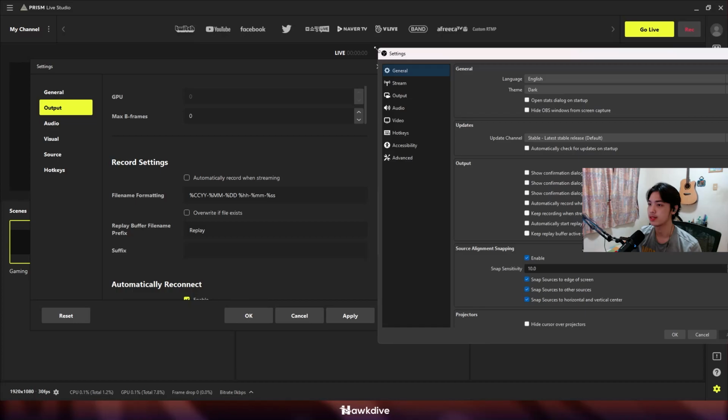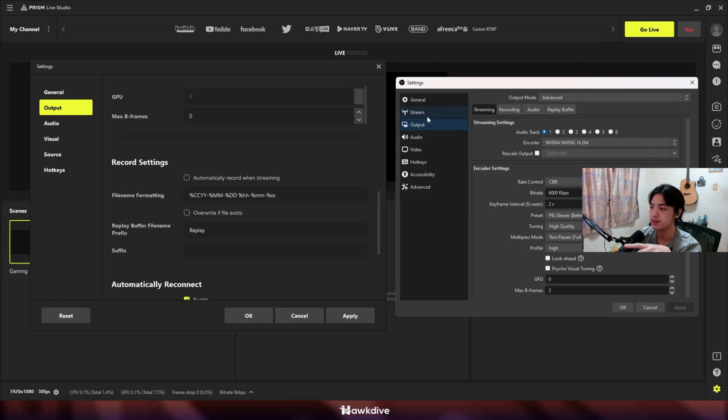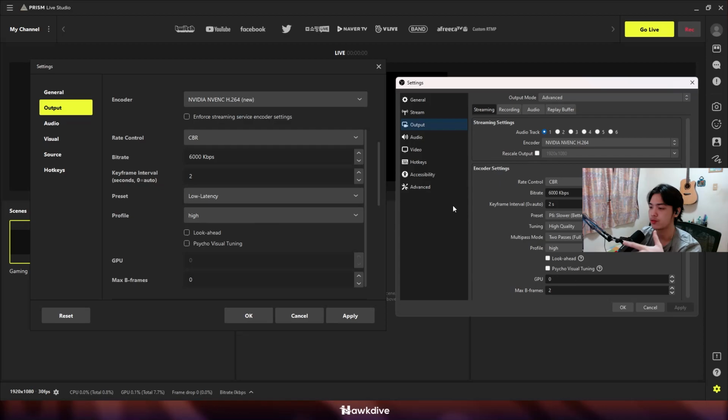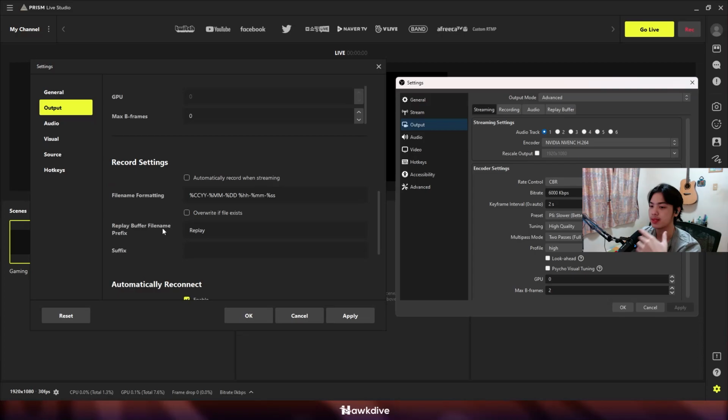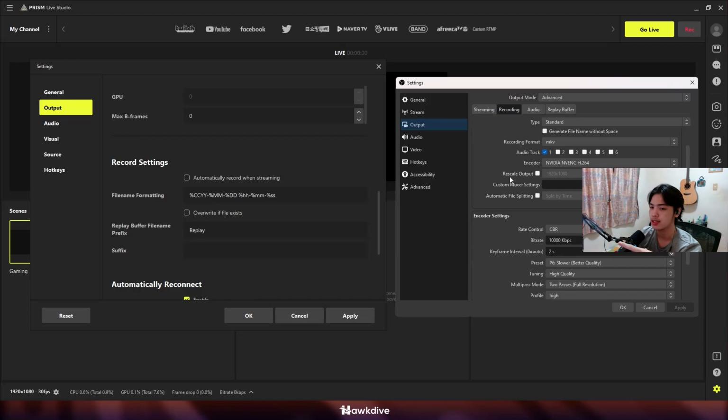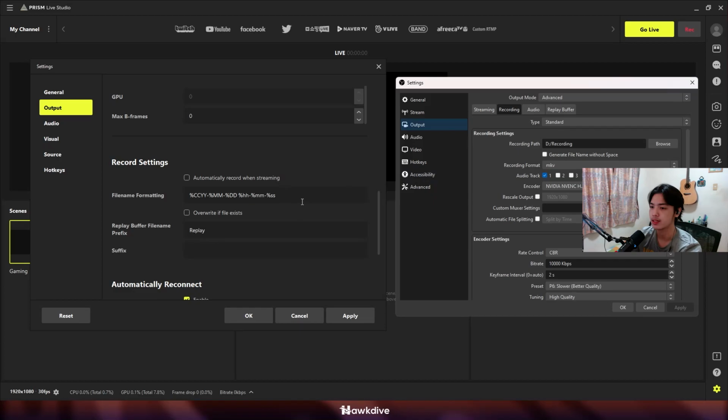As you can see, we have the output tab and the stream tab combined in one part, or actually the video tab and the output tab right here. So as you can see, very similar: CBR, bitrate, keyframe, preset, profile. It didn't have the multipass, but that's fine. We can also do the record settings, which are also in the recording tab right here, the path, and it looks almost identical.